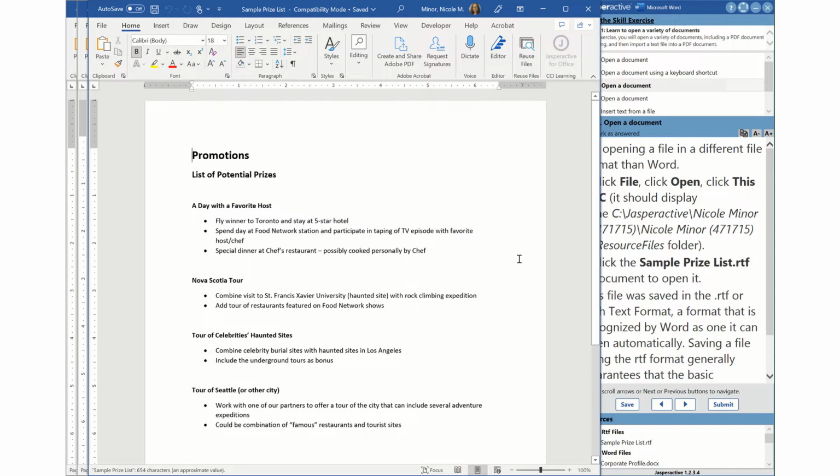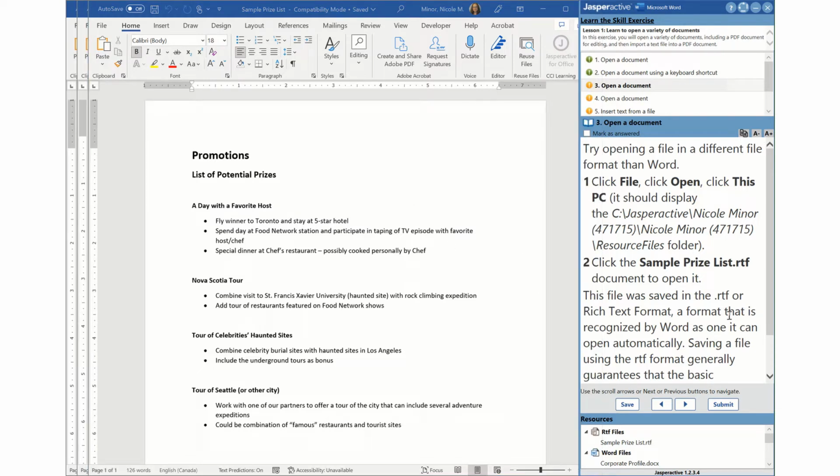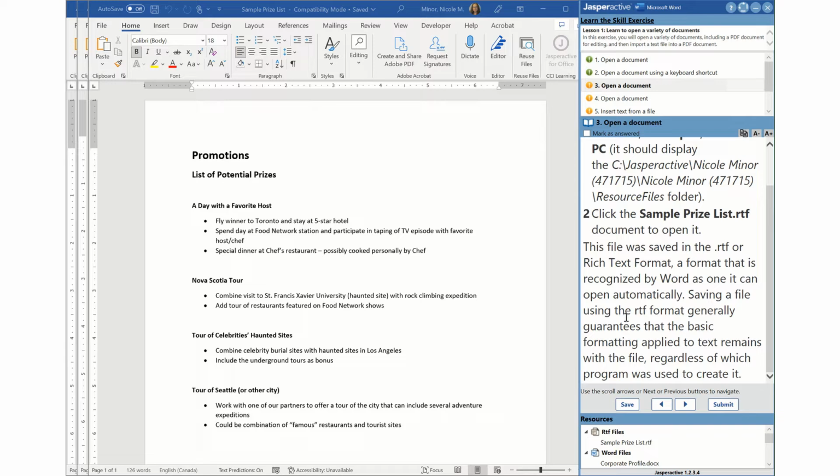RTF stands for Rich Text Format. A format that is recognized by Word as one it can open automatically. So saving a file using the RTF format generally guarantees the basic formatting applied to the text remains with the file, regardless of which program was used to create it.